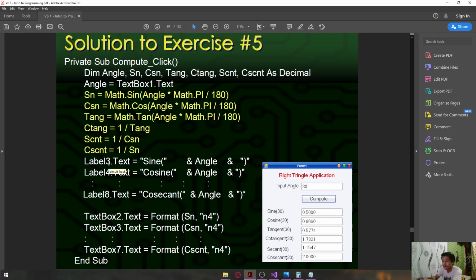Okay, and then what else? Label 3 up to Label 8. Label 3 is this one, sine, up to Label 8, so that's 3, 4, 5, 6, 7, 8. That's 6 values. So the first one is Sine, and then it includes a space, and then the variable angle.